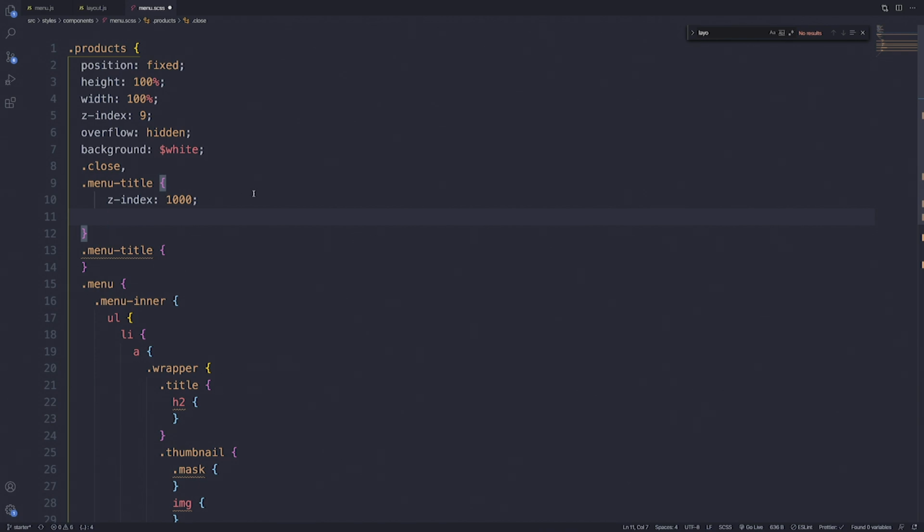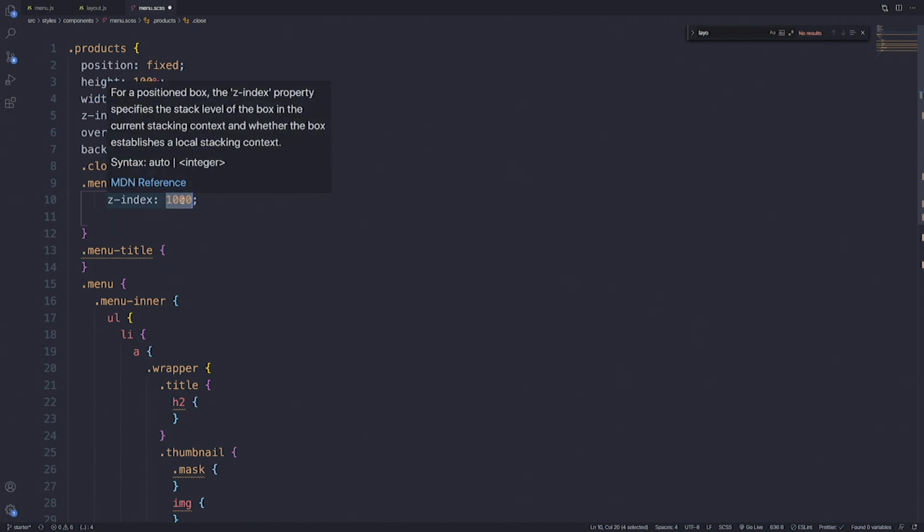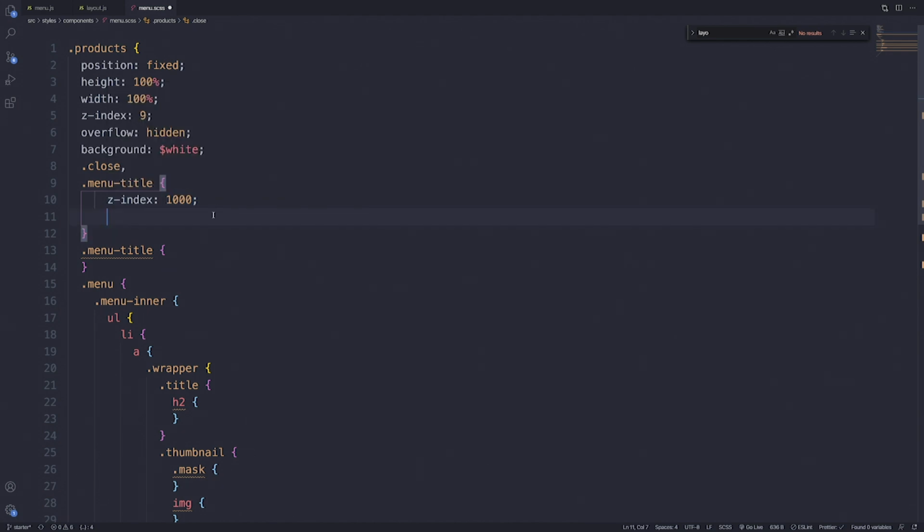Okay, yeah. So we're working on the close in the menu title. This is very exaggerated. You don't need to set 1000. I'll set 1000 because I do want this to be the highest for our menu title and our close button, but it doesn't need to be that much. We can adjust it later.